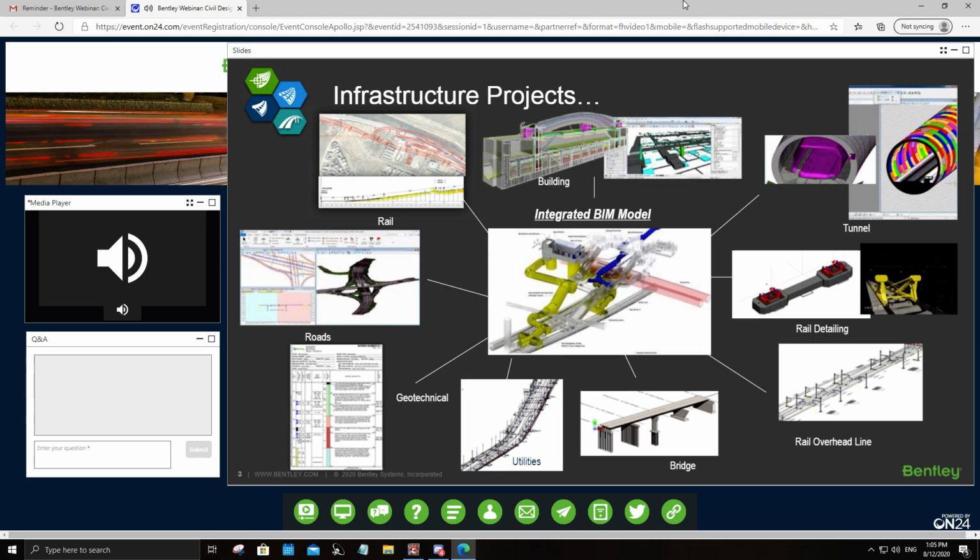And then not to mention all the other disciplines that would go together with the others I've mentioned, like geotechnical, your utilities underground and above ground, and of course, bridges as well. And if it's a rail project, maybe there would be a rail overhead line or maybe other detailing aspect of the design.